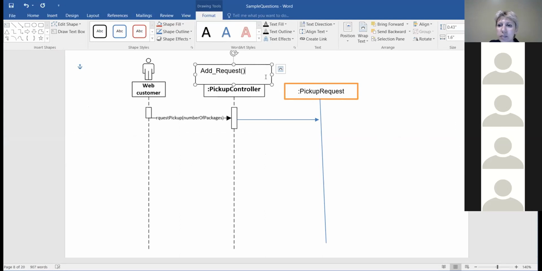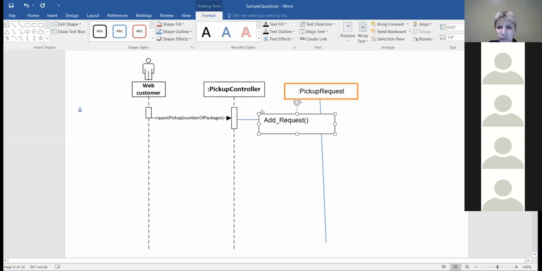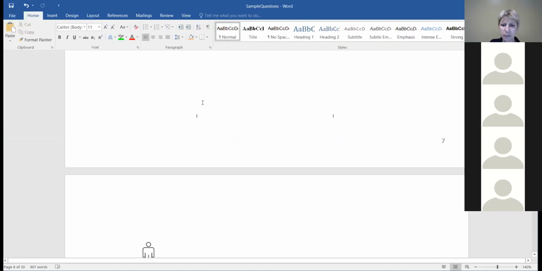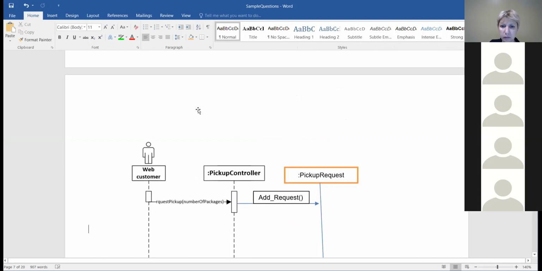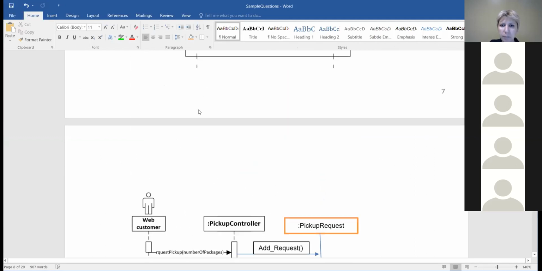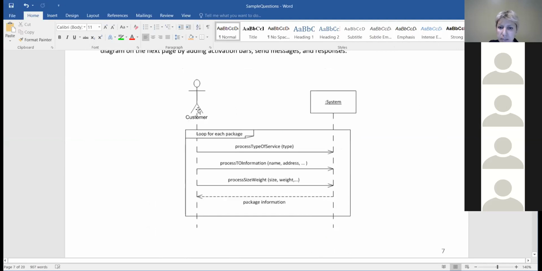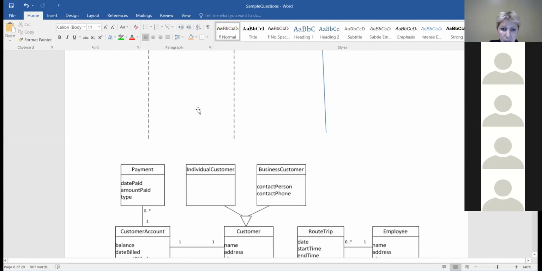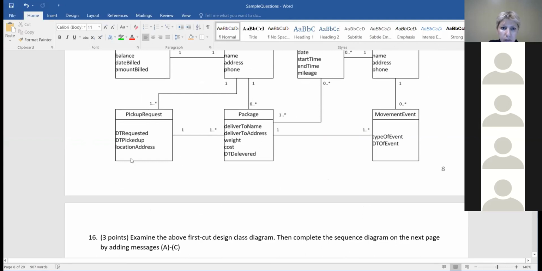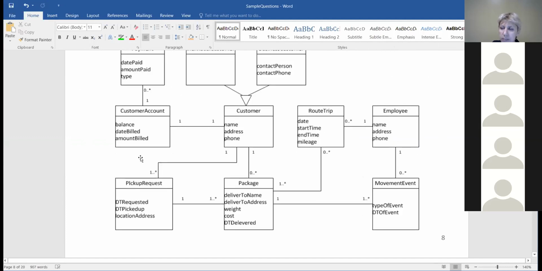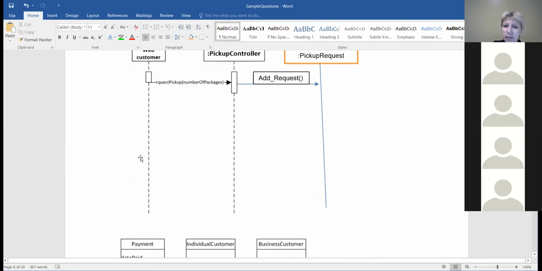All right, can you scroll down and show everybody how you made this decision? Show them the design class diagram. Scroll down. So this is process type of service, the first message. You saw that pickup request is the first item that needs to be created.